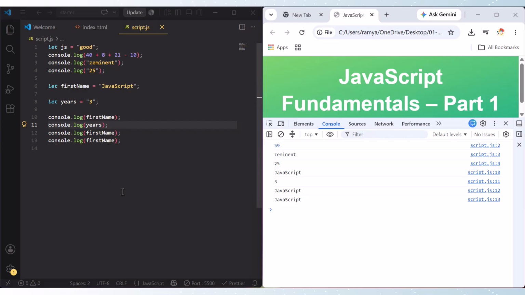So what we learned here is that variable names cannot start with a number, and in fact variable names can only contain numbers, letters, underscores or the dollar sign. Okay.